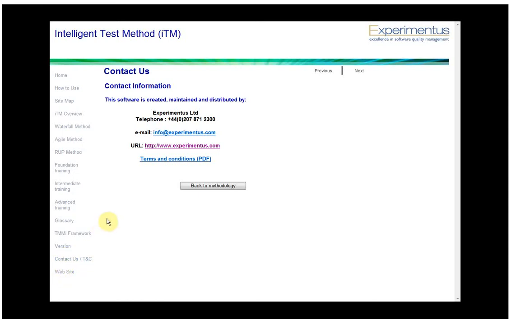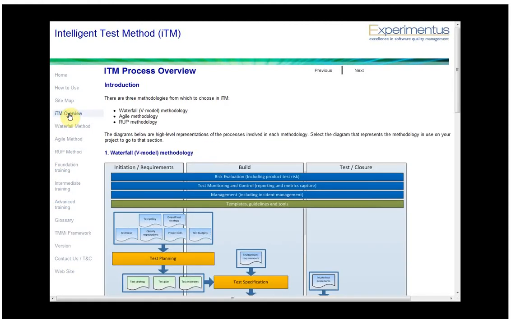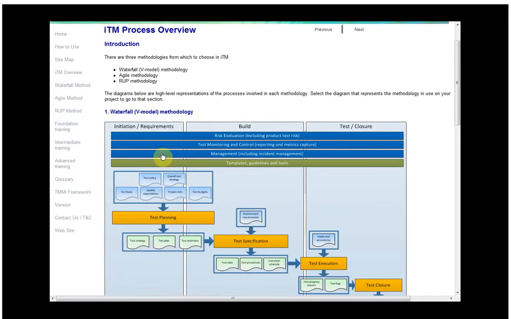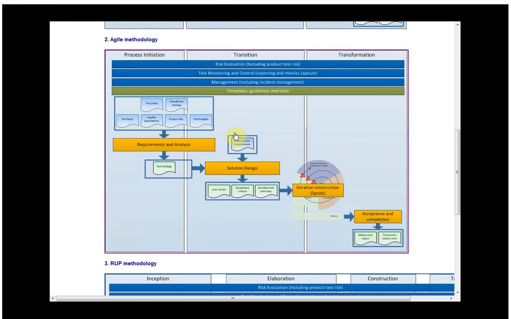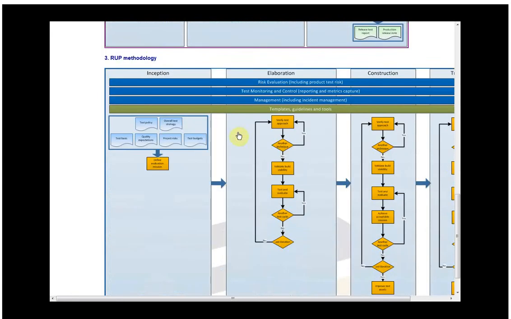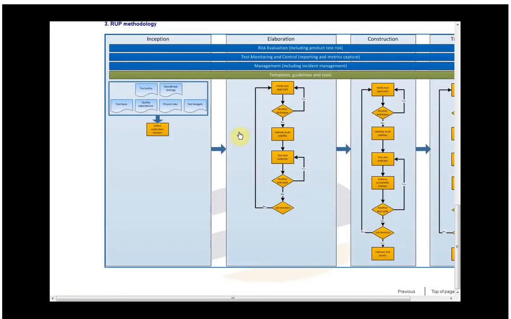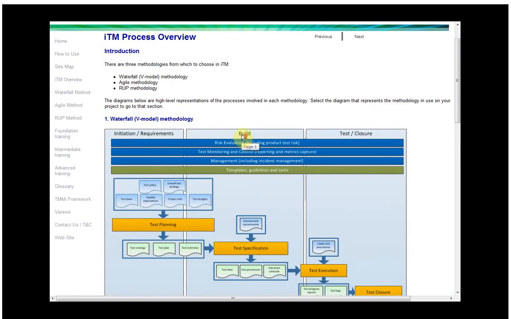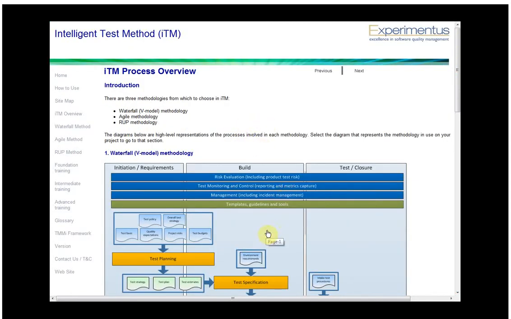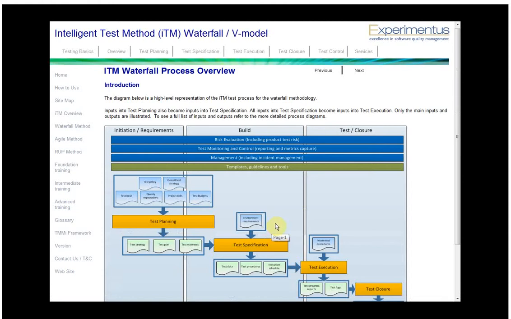To begin, let's select the iTM overview. Here we have diagrams illustrating at a high level the three testing methodologies contained within iTM: the waterfall or V model methodology, the agile methodology, and the RUP methodology. Clicking on any of these diagrams will take you to the process overview for the selected methodology. For now, let's select waterfall.